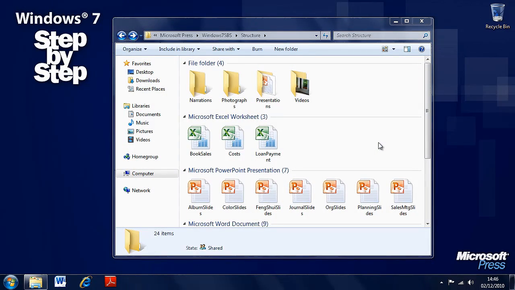Right, now we've looked at how we can work with folders and files and their properties and how we can view them in different ways. Let's look at creating new files, and we'll look at renaming folders and files. Let's look at creating them first. Let's say we want to create a new folder.